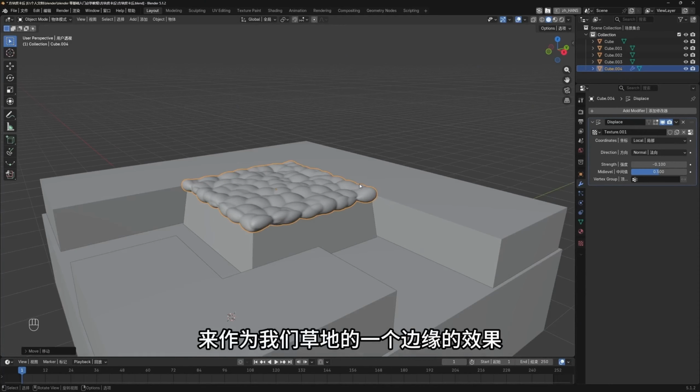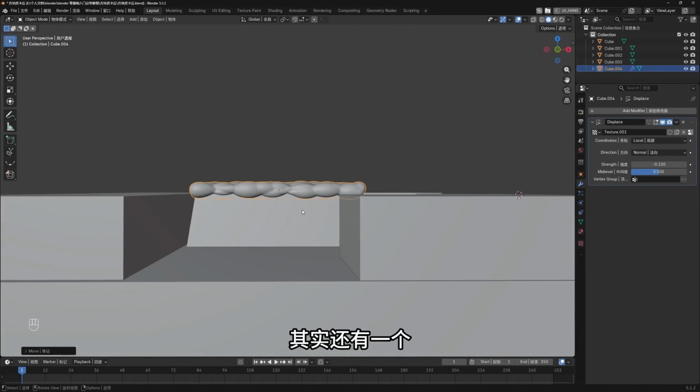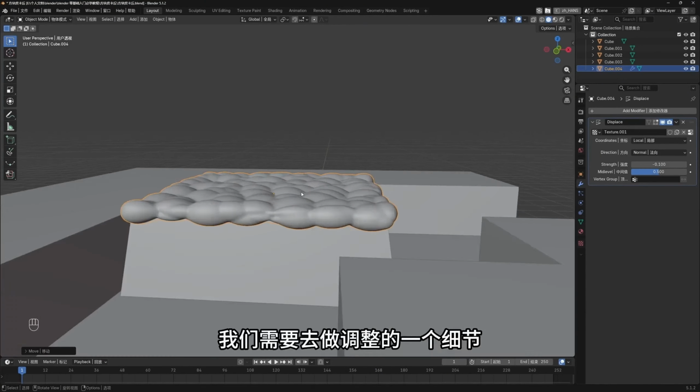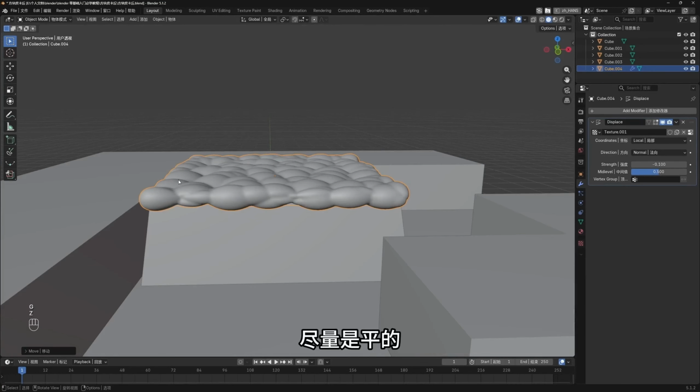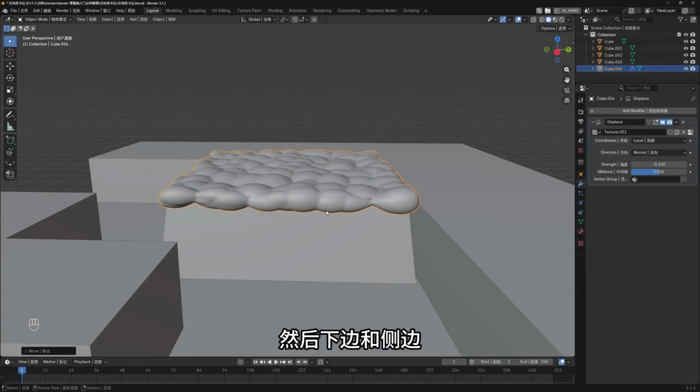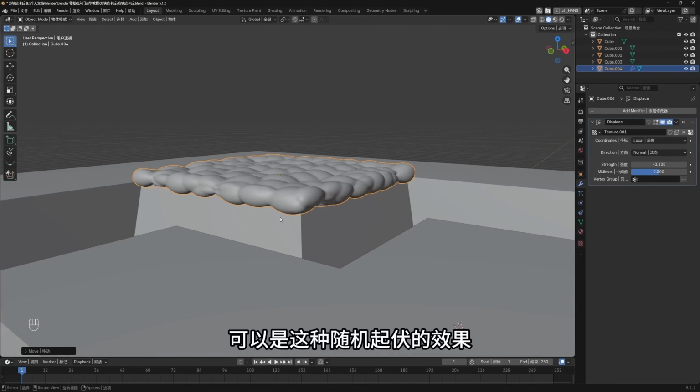Edge effect. Well, there is actually another detail that we need to adjust. So that means I want the upper part of the grass to be as flat as possible. Then the bottom and sides can have this random undulating effect. So how can we make the top of the grass flat?